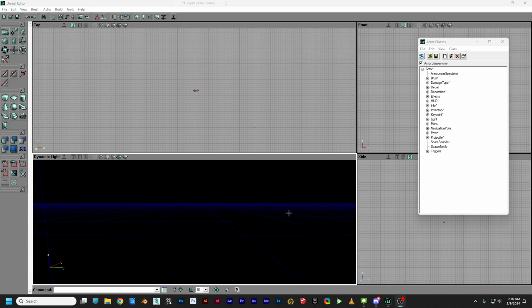Hello, Dark Sniper here. I thought we would try something a little different. Let's do some work in the 2D editor.